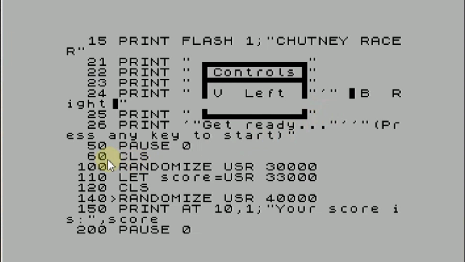And then here at line 100, it says randomize USR 30,000. So that's kind of a surprise that we're going to be looking at in an upcoming video, but I'll just let you know what that does now is that is a subroutine that I created that changes the border color. And we're going to call that using this randomize user command, just as we would call any other machine code subroutine. And then after it changes the border color, it comes back to BASIC and it goes to the next line, which is here, line 110, where it says let score equal USR 33,000.